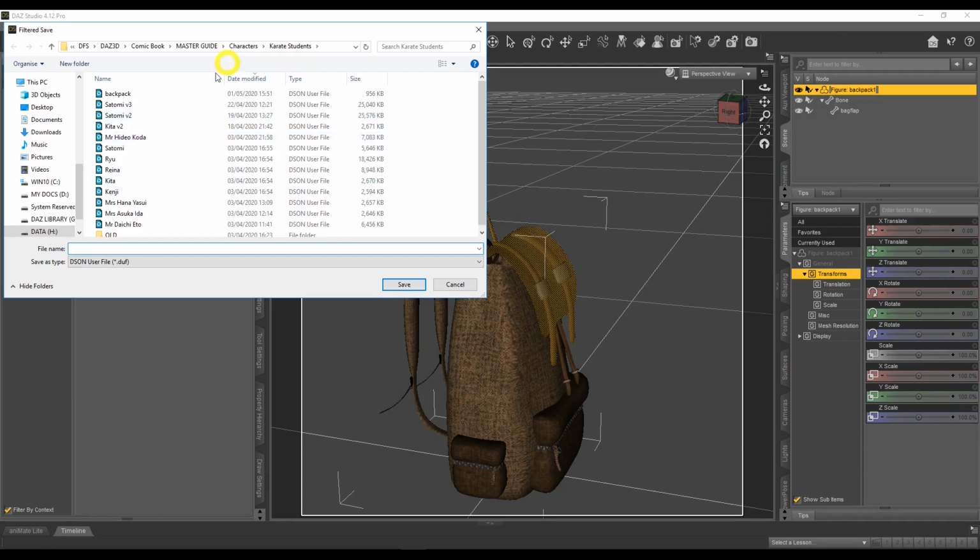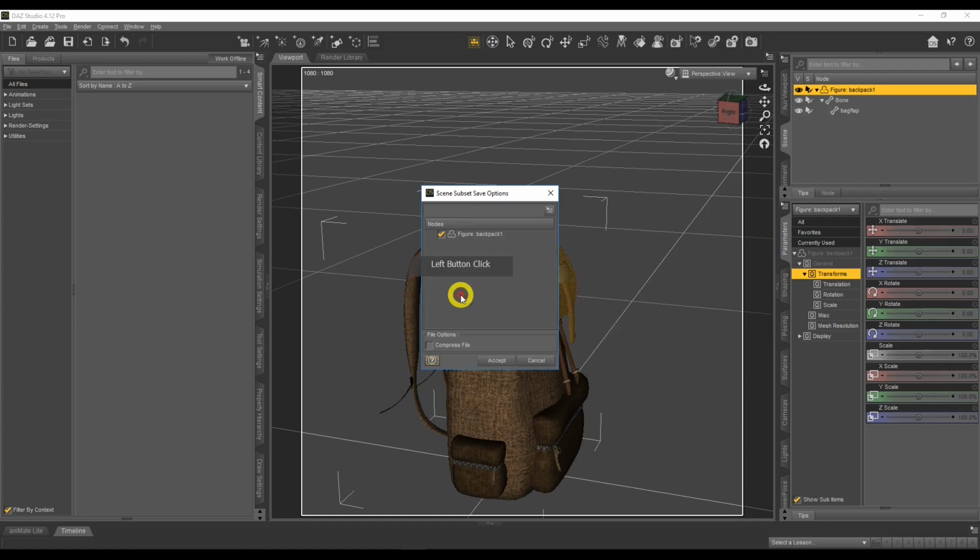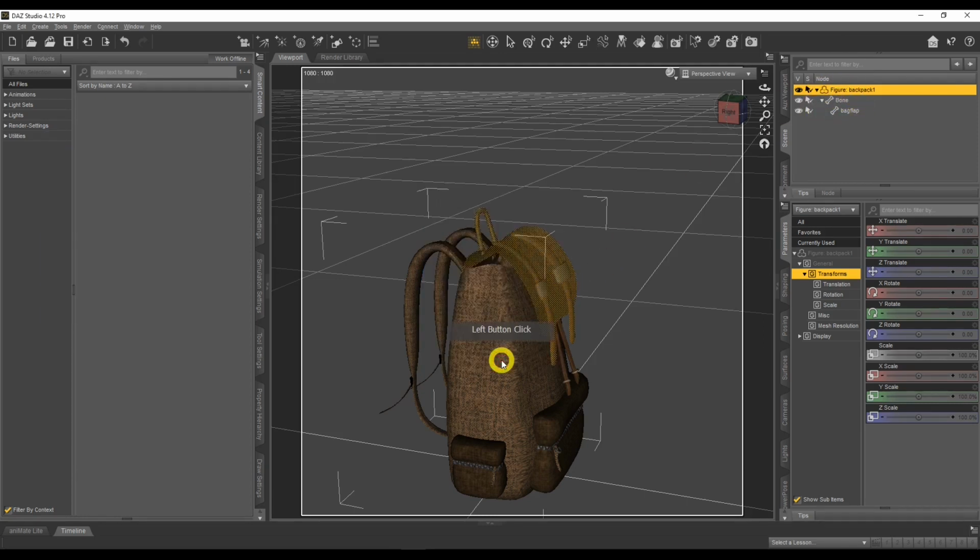So here's my scene subset. I'm going to save it as backpack, which I already saved before, and click yes. Then make sure that this is already ticked. This means it's going to save everything relating to that backpack. Do accept. Cool.